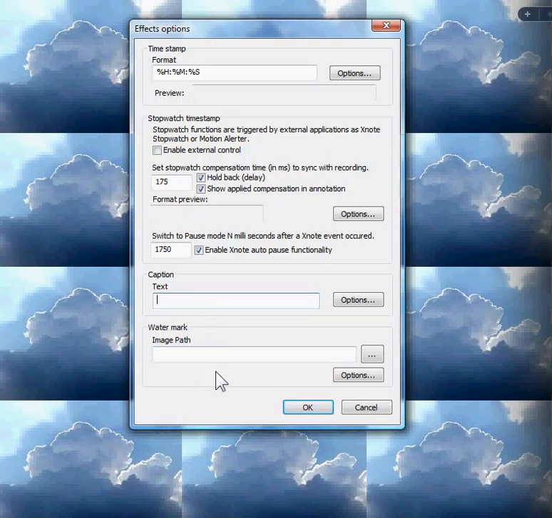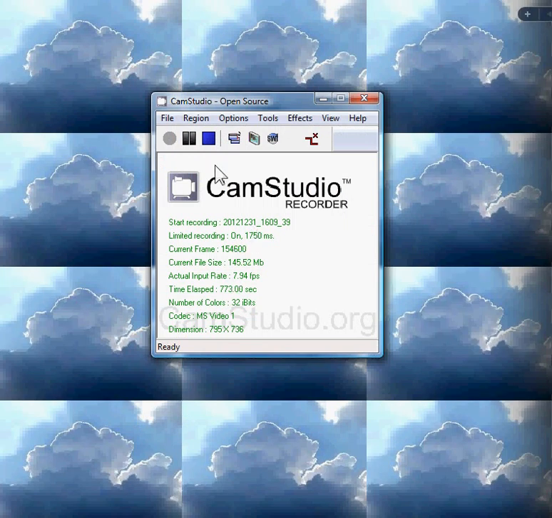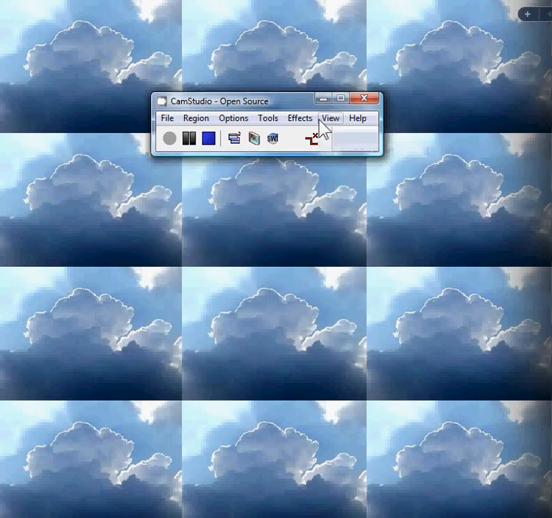So then, effects, options, there we go. In your view, you can have it on normal view, compact view, or buttons view, but that's the same as pushing this button. And so for help, you can use your help, the home page of Cam Studios, their blog, their frequently asked questions, and about them.